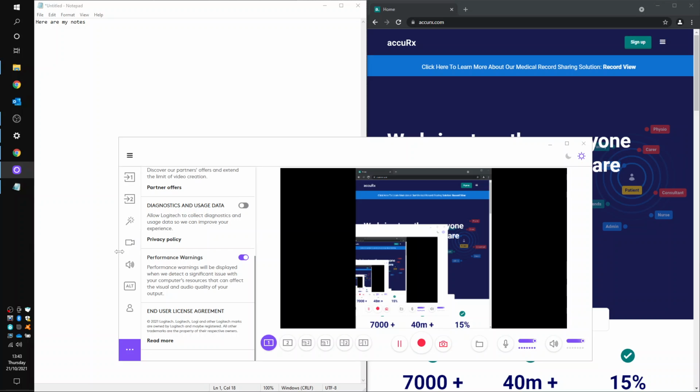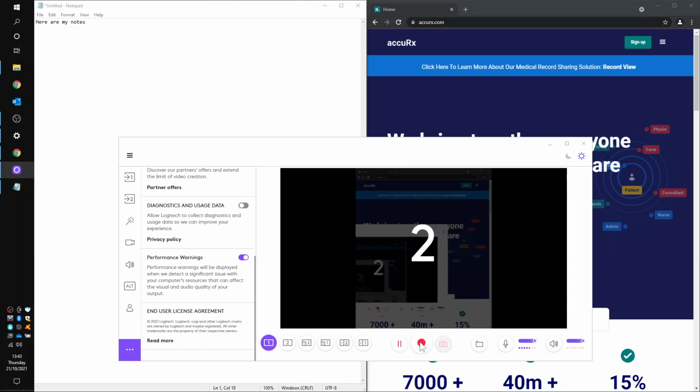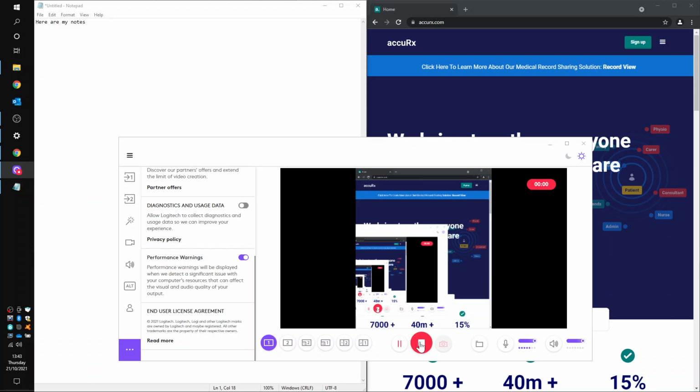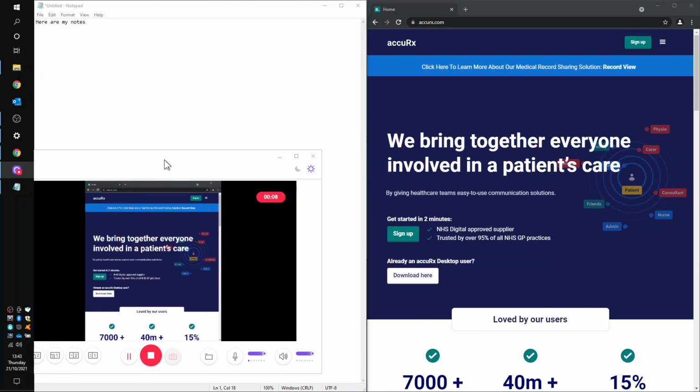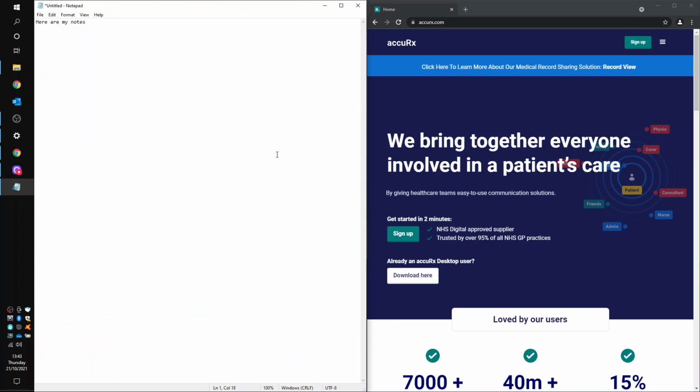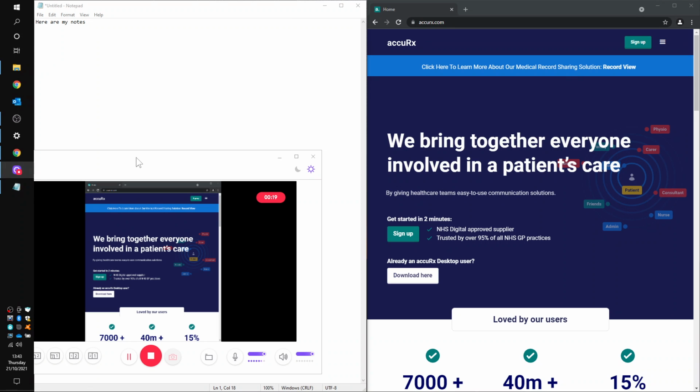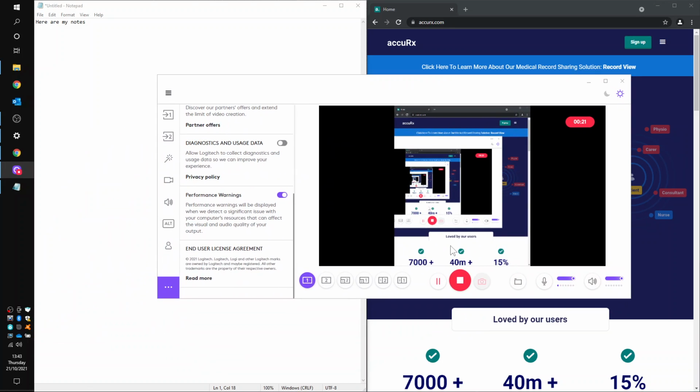All you need to do to start recording is this little record button down here. You click that record button, it gives you a countdown: 3, 2, 1, and we're now recording. Now this looks like a nightmare, doesn't it? But as soon as we move this away, you can begin to see what we will record. You can just minimize this and it will run in the background. Once your session has come to an end, you can pull up the Logitech software again, hit stop, and then the recording has stopped.